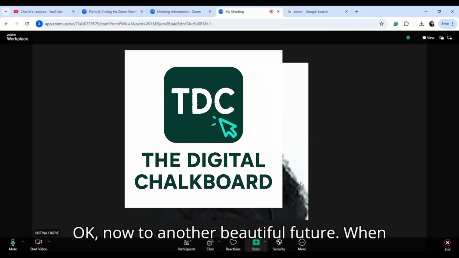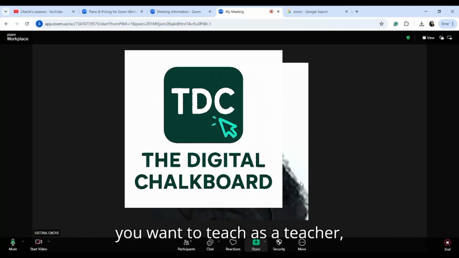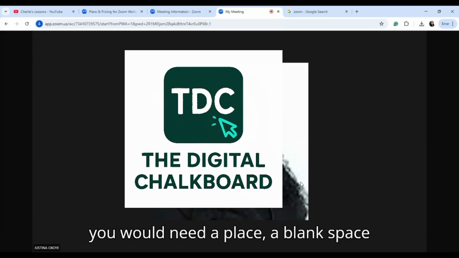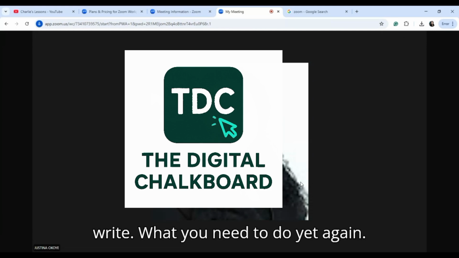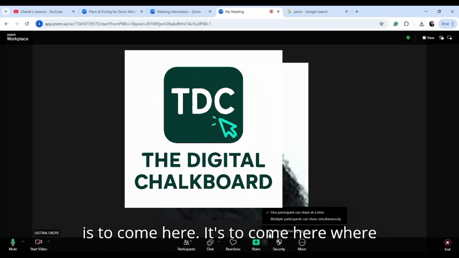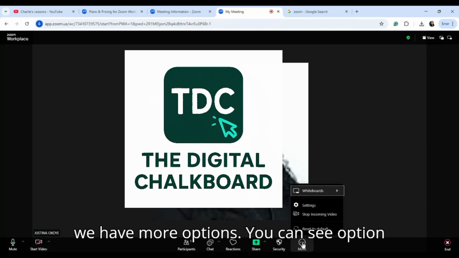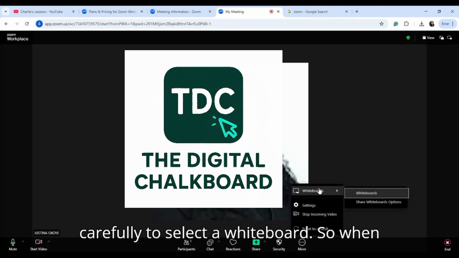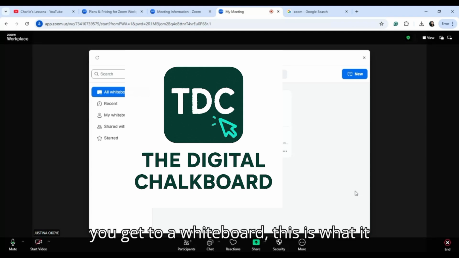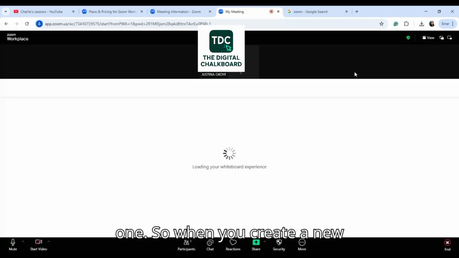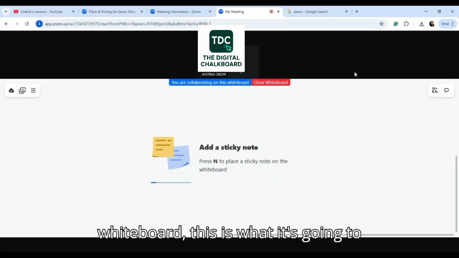Now, to another beautiful feature. When you want to teach as a teacher, you would need a blank space where you need to solve or write. What you need to do is come here, where we have more options, and you can see the option of a whiteboard. So you carefully select a whiteboard. When you get to the whiteboard, this is what it gives you. Then you simply create a new one, and this is what it's going to look like.